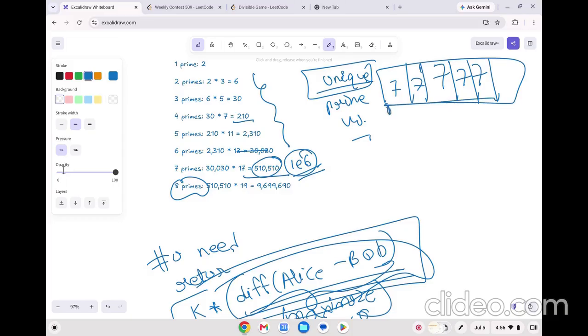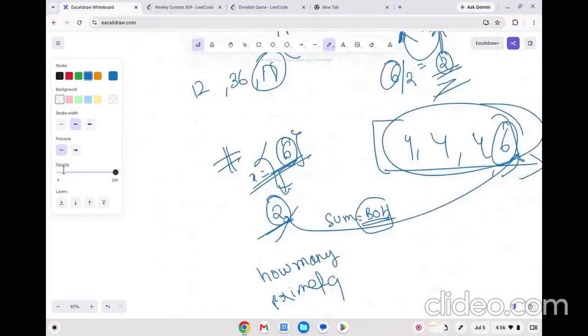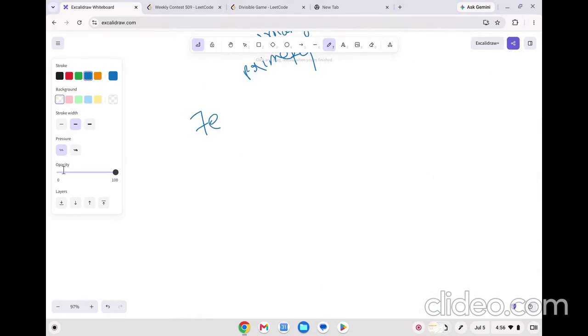In that case as well, if there were n elements, you will still have 7 into n prime numbers, right? And 7 into n is 7 into 10 to the power 3, 1e3, which is 7e3, which is ultimately in our bound, right? So I saw that I can have at max 7e3 prime numbers.